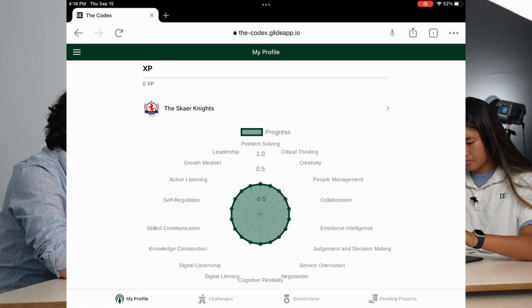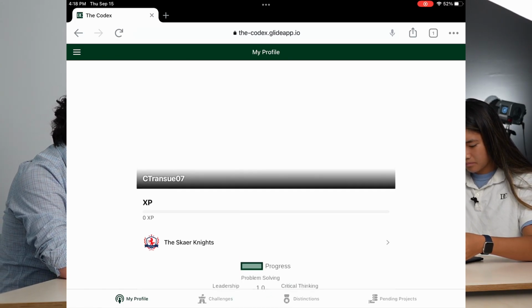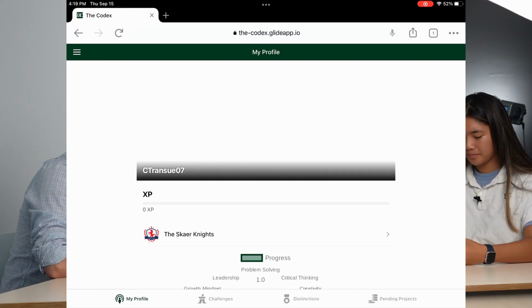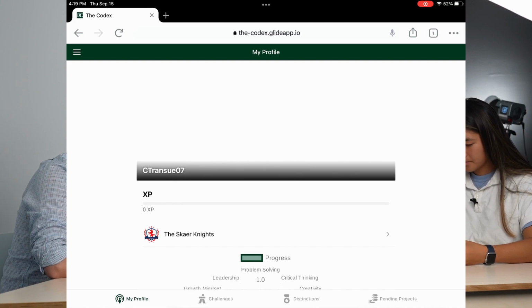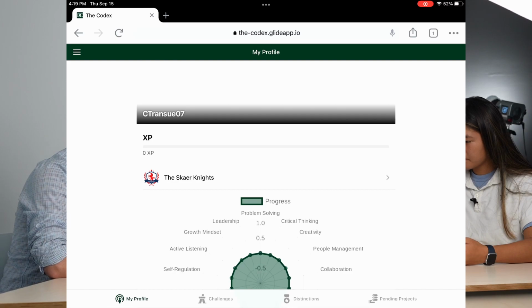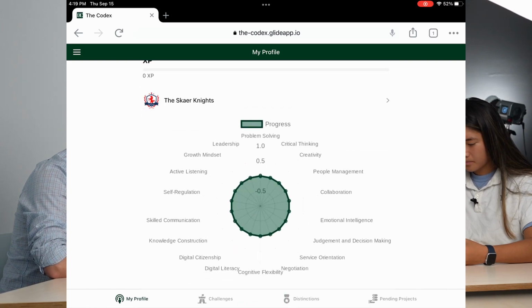So now, what you see is this circle here. At the top, you'll see your profile picture once it gets uploaded. So you have your profile picture, you have your experience bar. As you earn points for things, you'll see that bar grow. That's your order of knights, what order you belong to.